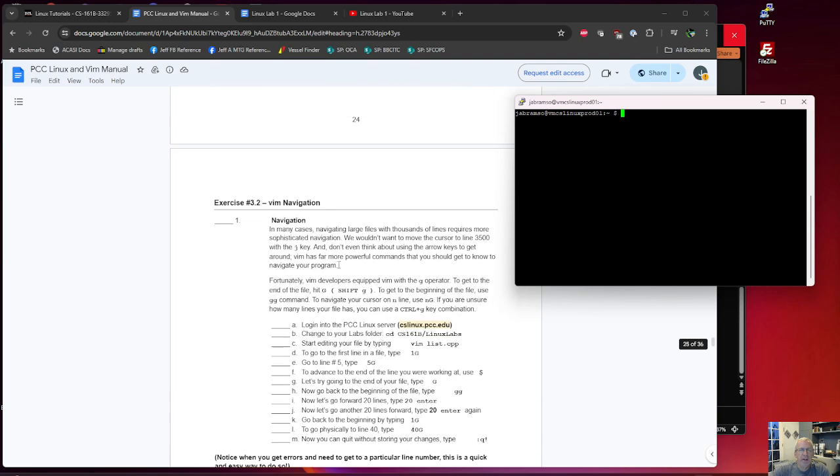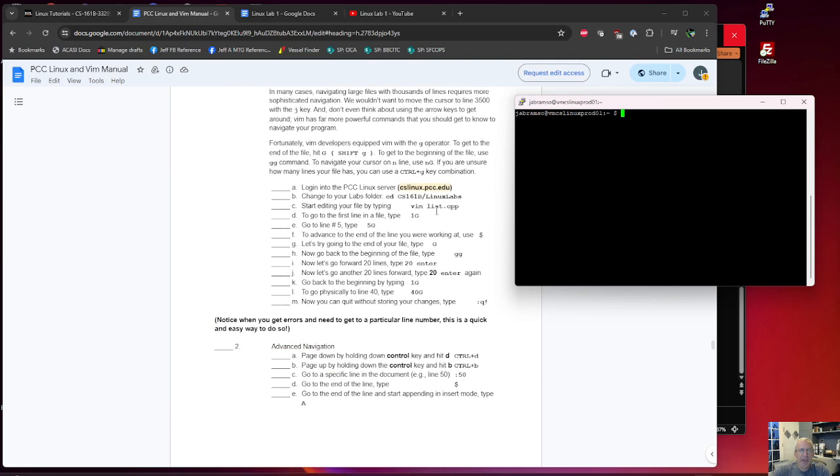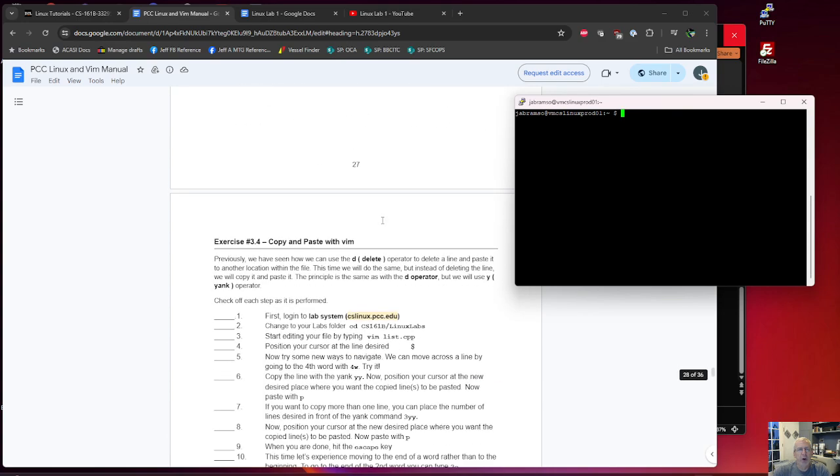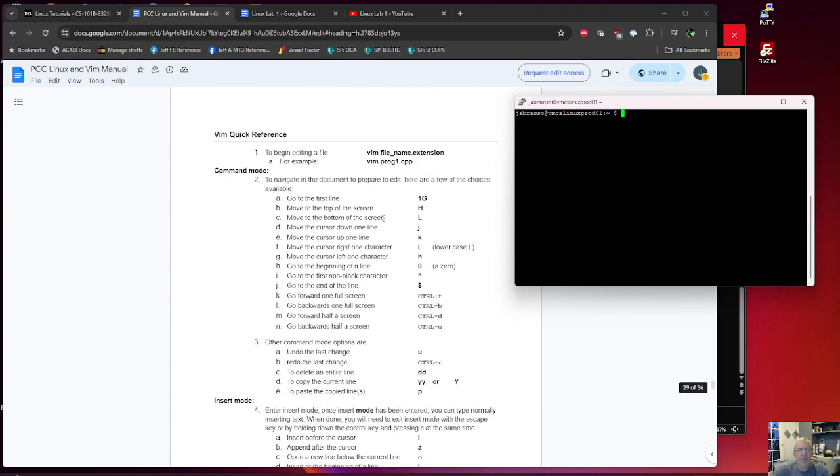Again, lots of very specific keystrokes. And if you read this, it's like, what the heck am I doing? Capital G, little gg, etc. What does all that mean? The best way you're going to learn this is by doing it. Okay, and so more Vim stuff.